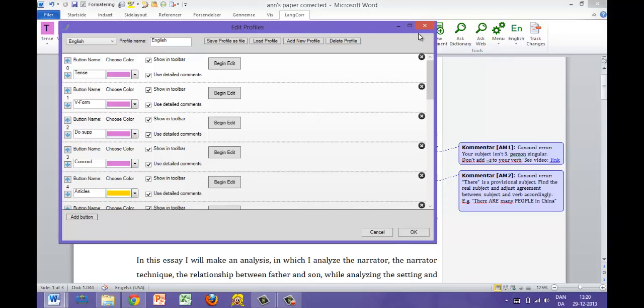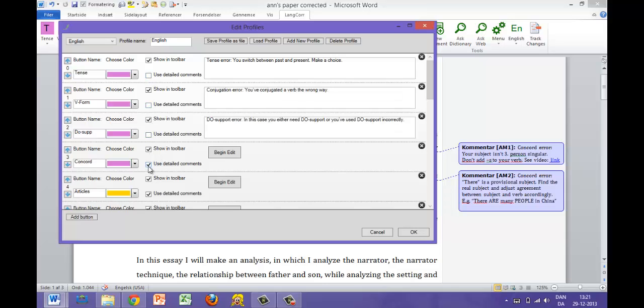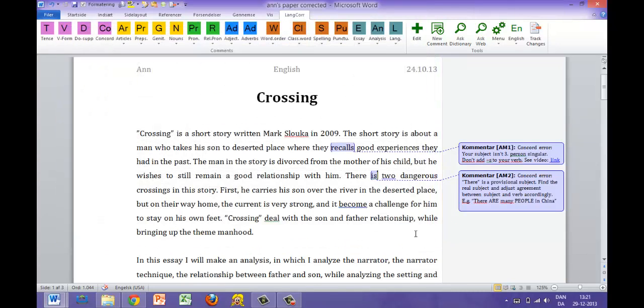Here it is quite simple to customize your toolbar and your comments. Let me start by simplifying the toolbar. I simply remove the tag in Use Detailed Comments in our first four categories and press OK. Then I'm sent back to the Word document and the LanguaCorre toolbar. Notice how the four triangles have now disappeared.